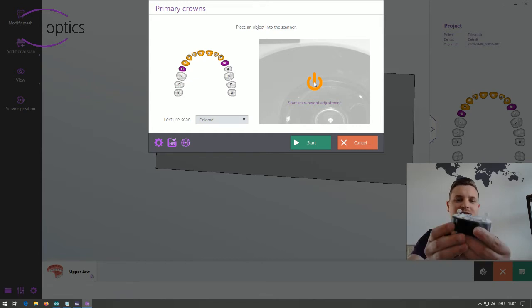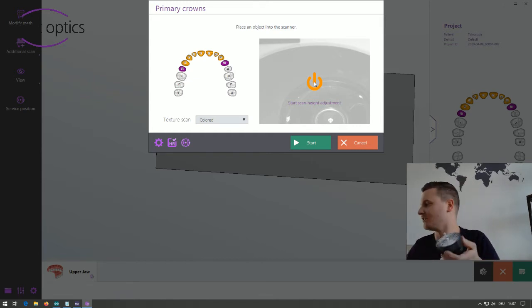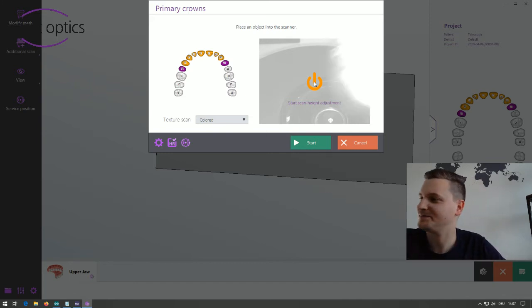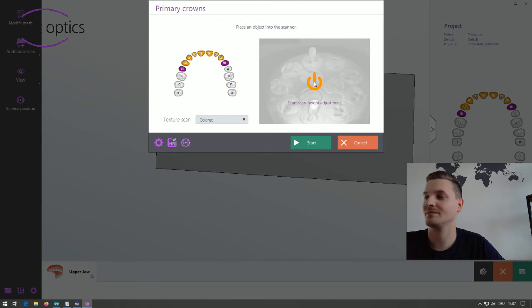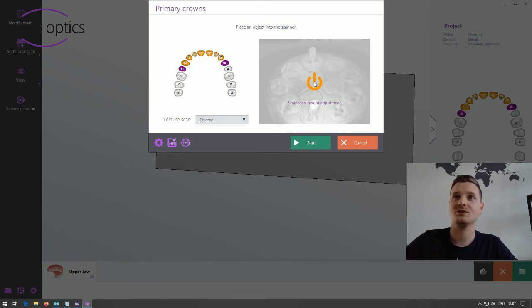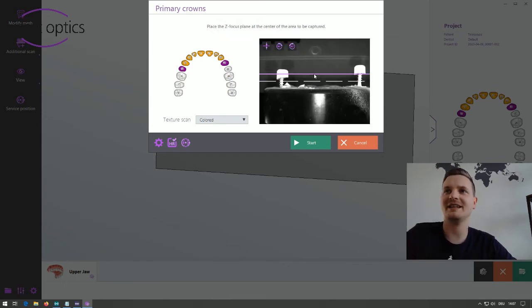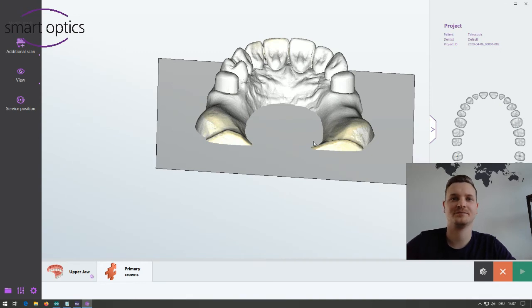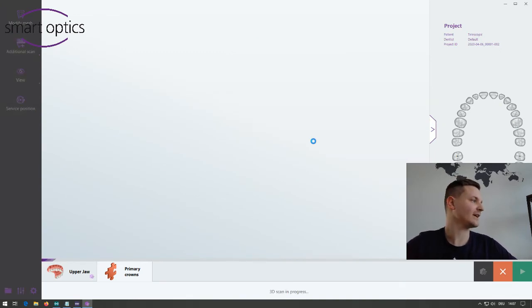Okay, it's looking like this now. Oh, I forgot one area. Great. And then I'm able to put it into the scanner again. So we can adjust the Z-axis height again, like this, for example, and start the scanning.